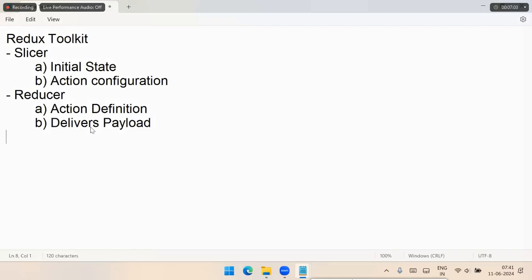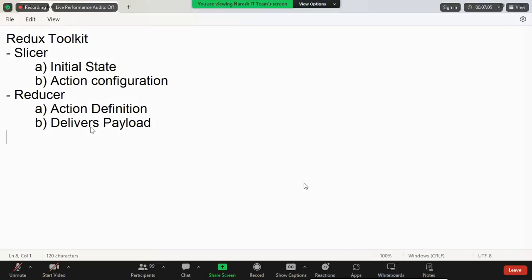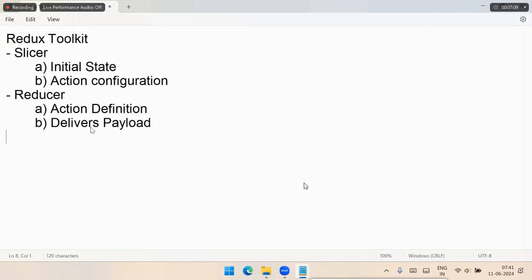It triggers the action and delivers the payload. Payload is nothing but the data which needs to be updated into the store. Yesterday we saw a cycle: we usually have a store, state, and the view. View is nothing but your component. And what else? We will have a reducer.